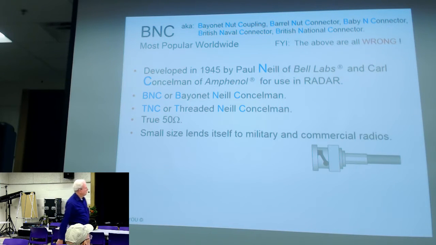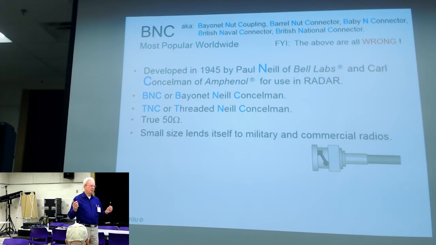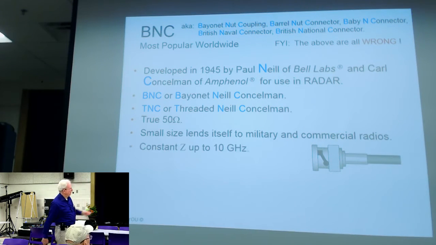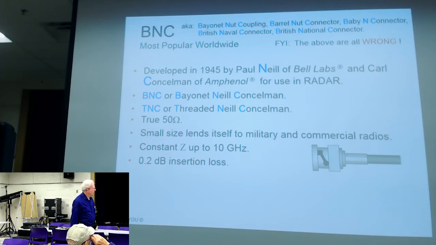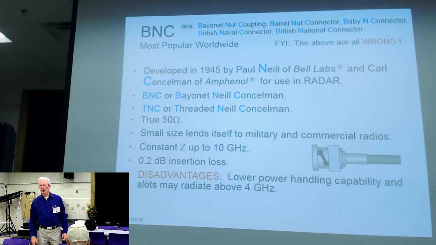So, TNCs, we also have TNCs. 50 ohms. Nice small size. I liked it when they made our walkie-talkies with BNCs. Now all the Baofeng and the Wouxun all have SMAs. Not cool. Insertion loss is small. Lower power handling capability. And I had an engineer tell me that the slots will radiate at 4 gigs. Like I care.